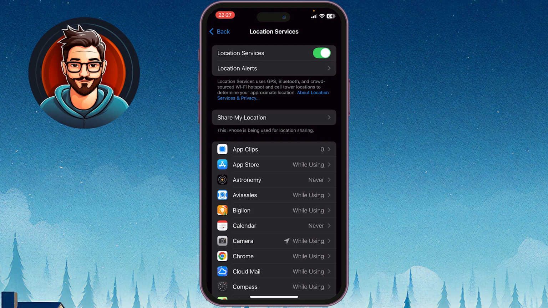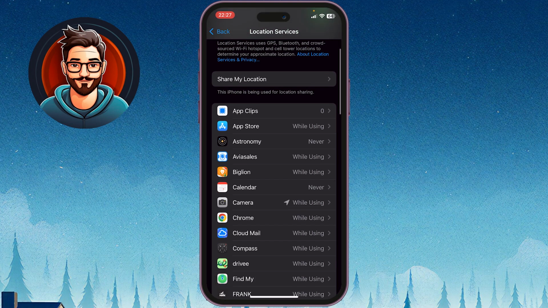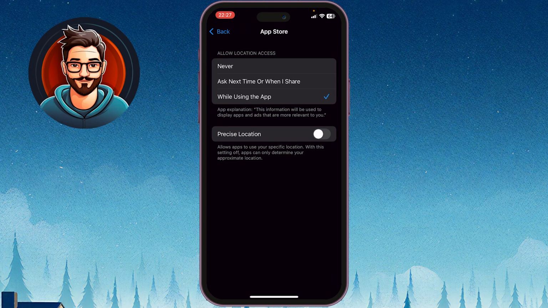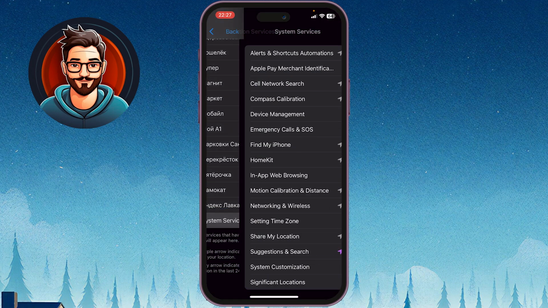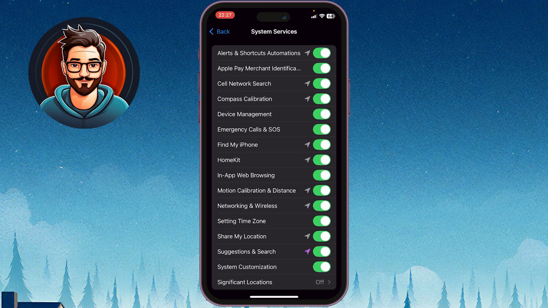You have two options. Option 1. Turn it off entirely if you don't need it. Option 2. Limit location access for specific apps. Set permission to Never or While Using the App, depending on your preferences. Scroll down to System Services and disable unnecessary options, keeping only essential ones like Find My iPhone.